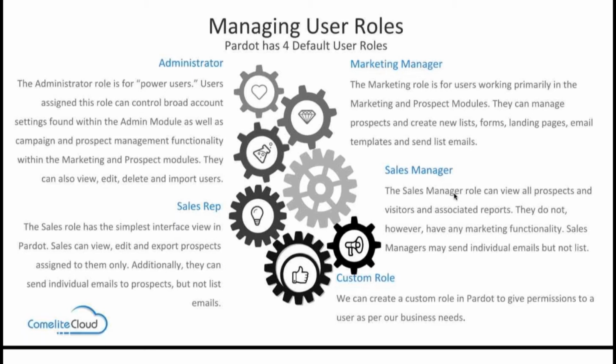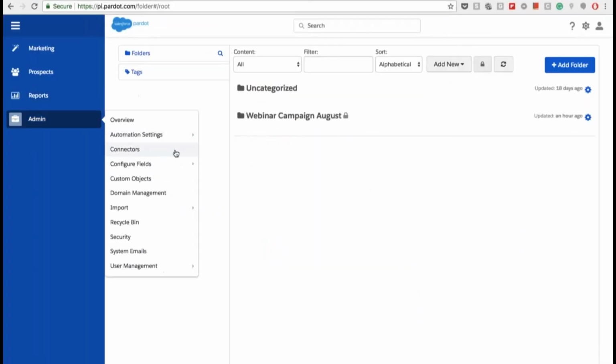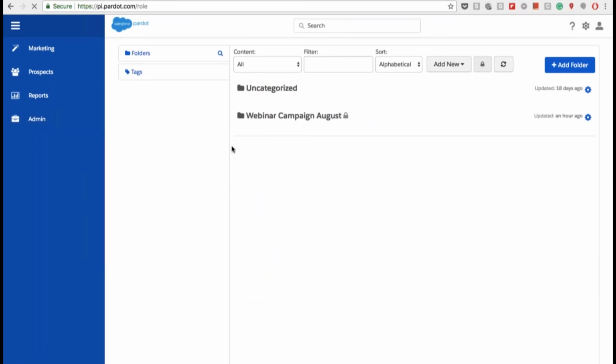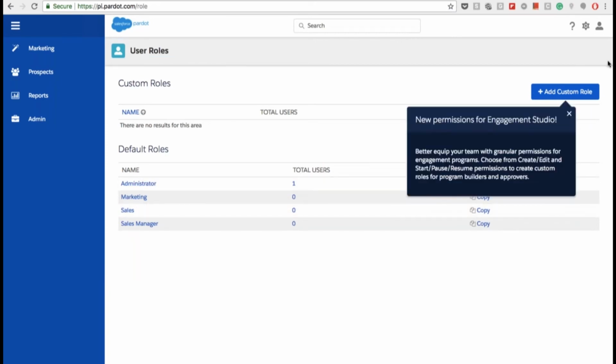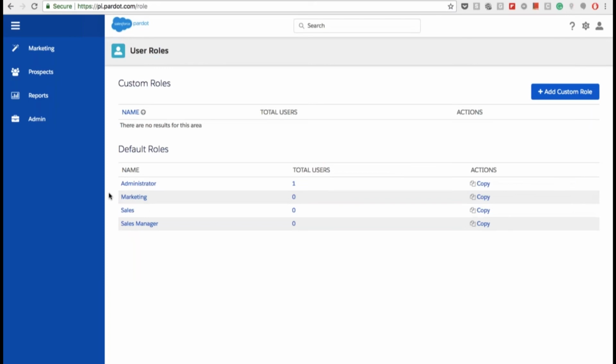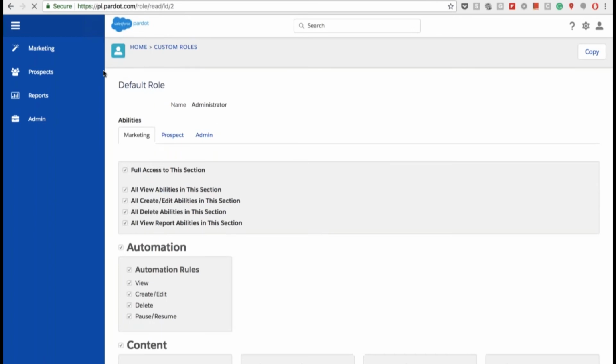Then the next one we have is the sales manager role. Sales managers have access to all prospect data and visitors, but not marketing functionality. A sales manager can send one-to-one emails to prospects, but can't send list emails. So a sales manager also cannot send list emails, but they have a wider view than the sales profile. They can manage all of the prospects.